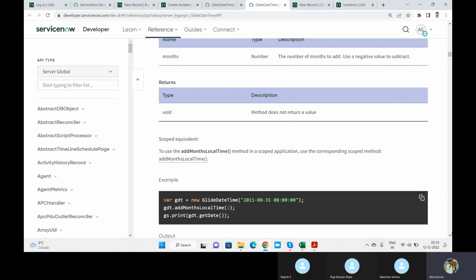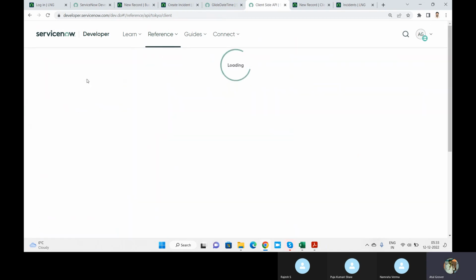We have a lot of sources of study and these are authentic sources. The ServiceNow developer website is an authentic source to be read and studied. Don't think that it is fake. It is authentic. But the only thing is that we did not do this part. That is a problem. So you can see API type, server global, client side.